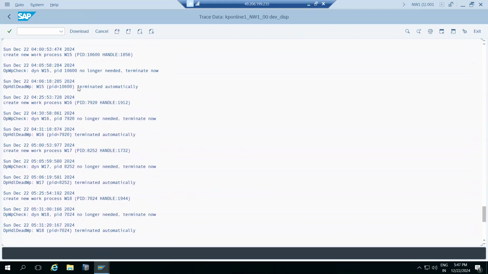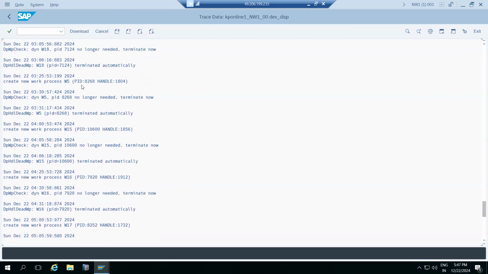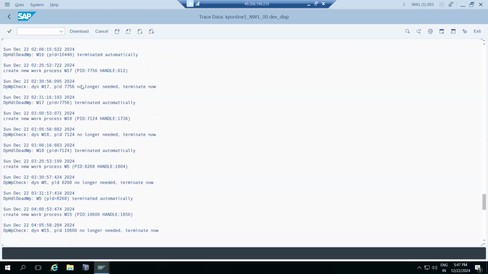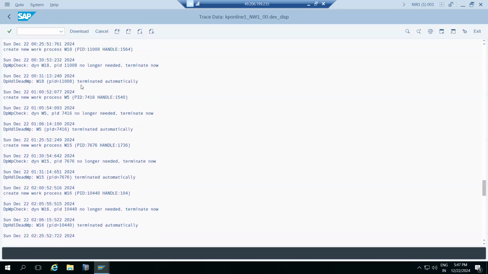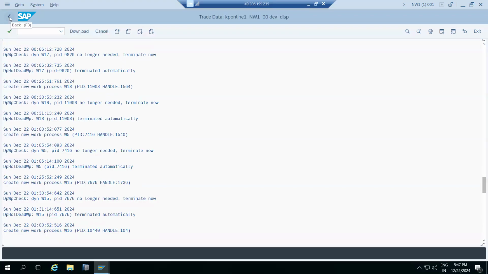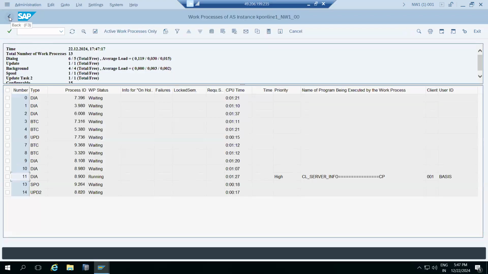Each and every line will be written here based upon the timestamp. You need to check this error log message and take the action accordingly. Okay, this is the trace file of the work process.